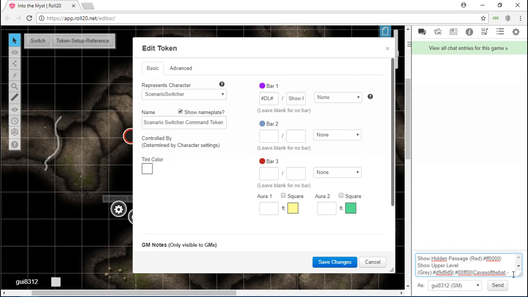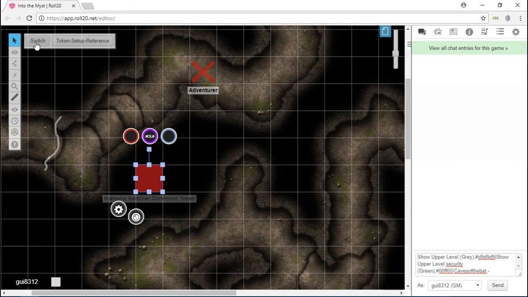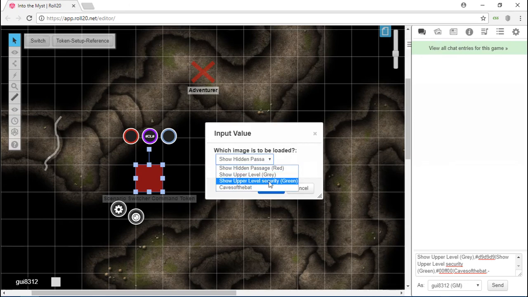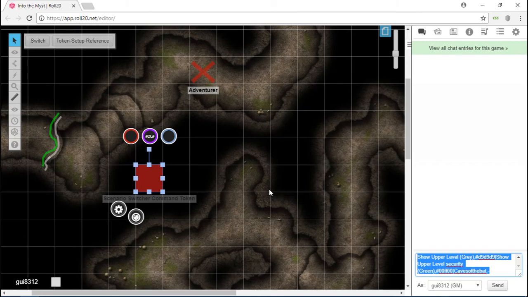And now we can call it show upper level security. And let's add green. So I think it's always helpful to add the color. So when you switch it, you see, okay, yeah, something green appeared or disappeared. It's working how it should. Copy it over. And now we can switch the green path to, see, security, green. Yeah, and now the two paths are disabled.